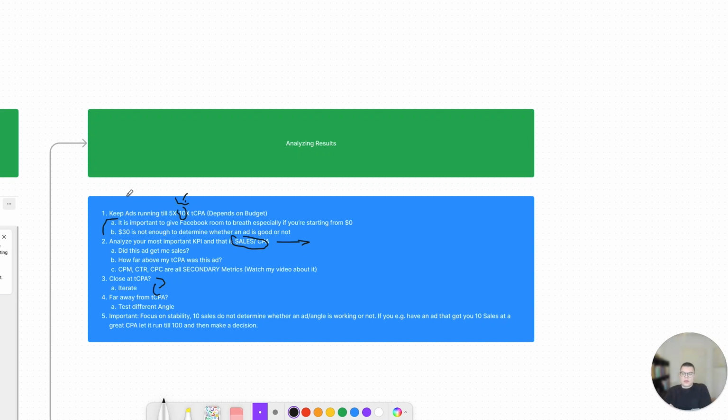So in my opinion, you start iterating. Iterating could be, you stay with the same creative type and same angle, but use different ad copy, different headline, different text in your video, different text on your image. Maybe you test a different hook if you're running video ads. All that kind of stuff is basically iterating.